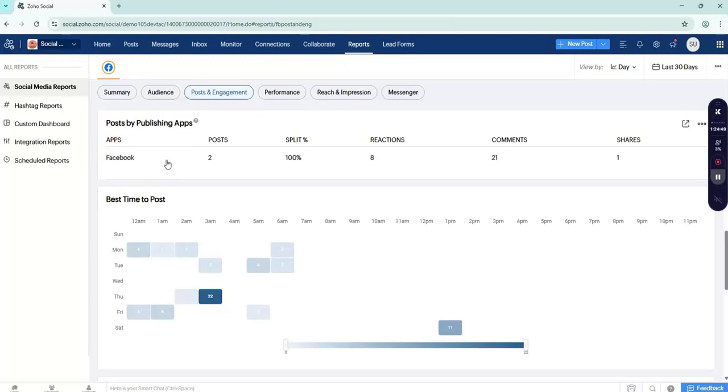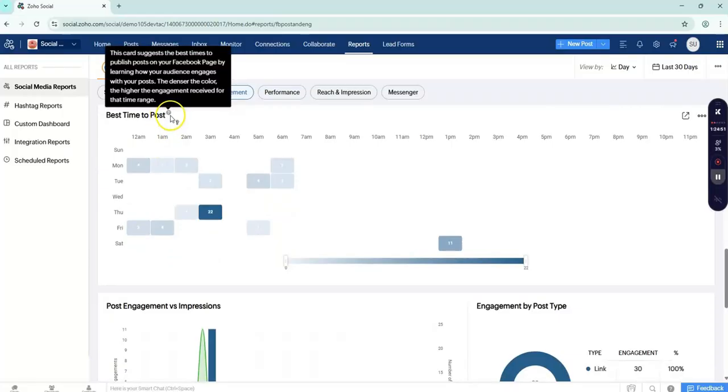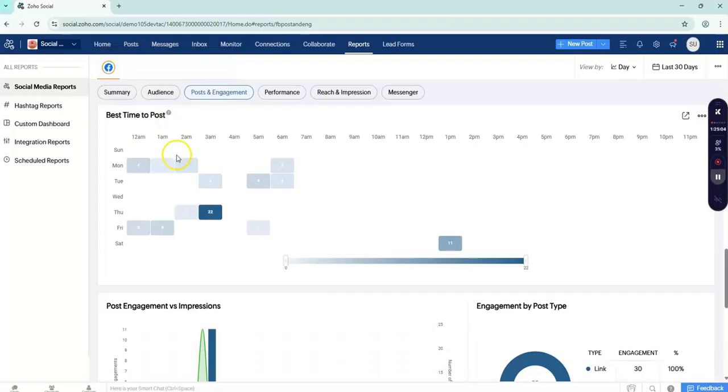One of my favorites is the best time to post chart. This tells you when the audience is most active. So instead of guessing, you can schedule posts at the exact times people are most likely to see them. The denser the color, the higher the engagement we see from that time range. For example, we can directly see that most people are engaged on Thursdays around 3 a.m. and next to that is on Saturdays around 1 p.m.